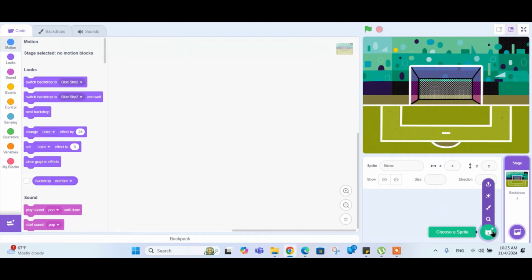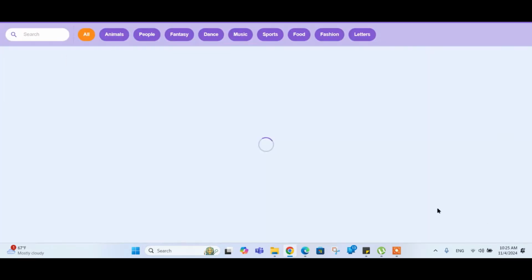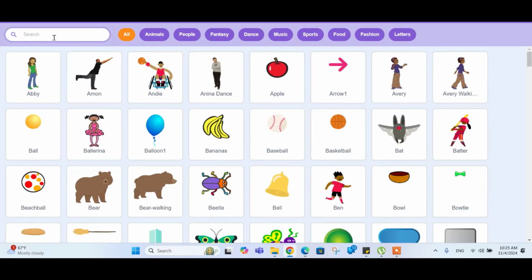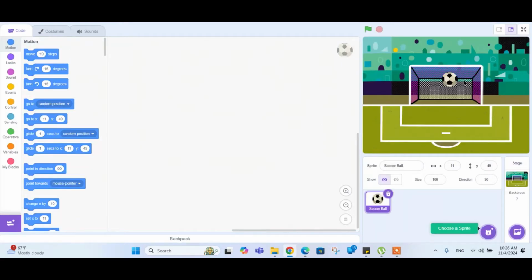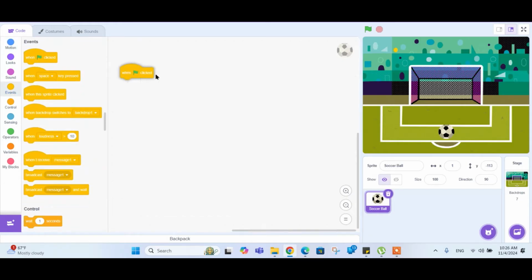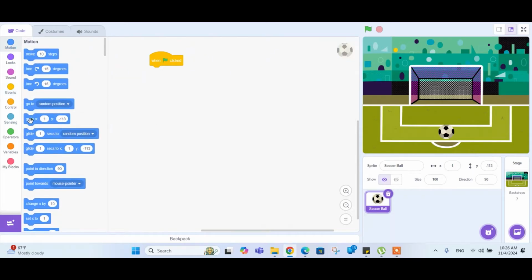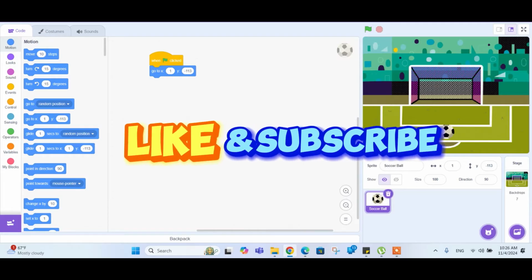So let's choose some of the sprites. First of all, we are going to choose a soccer ball. And let's drag the soccer ball near the penalty spot here. Now let's go to the events menu and drag a when green flag clicked block, and go to the motion menu and drag a go to XY block, so that if we click the green flag, the ball will be on the penalty spot.